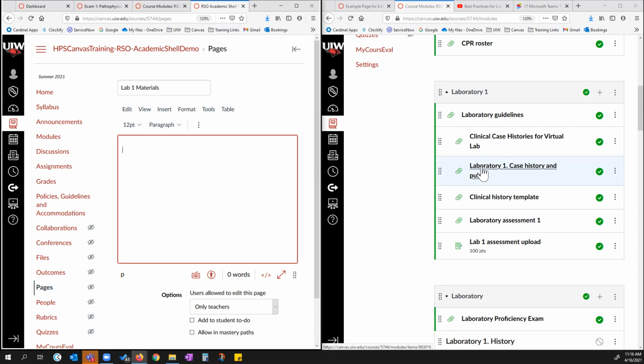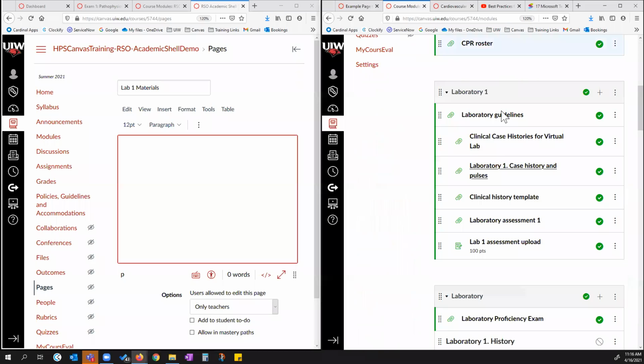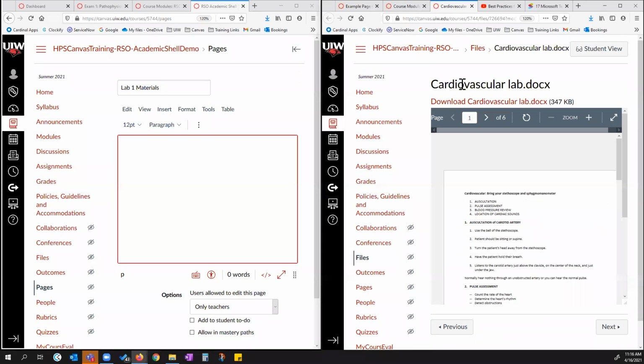Well, how do I know what this link is? Well, again, if you open in a new tab, you can figure it out by looking at the name of the document. So you'll see over here, it was called Laboratory 1 Case History and Pulses, but it's actually cardiovascular lab.docx. This is the way Blackboard functioned, and it's not really the way Canvas does things.